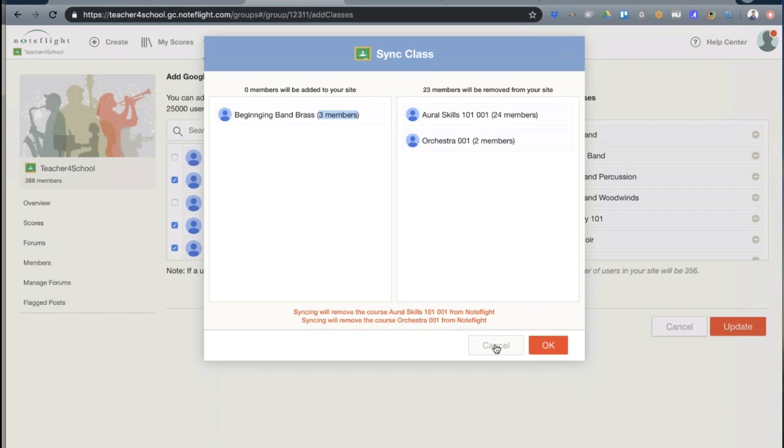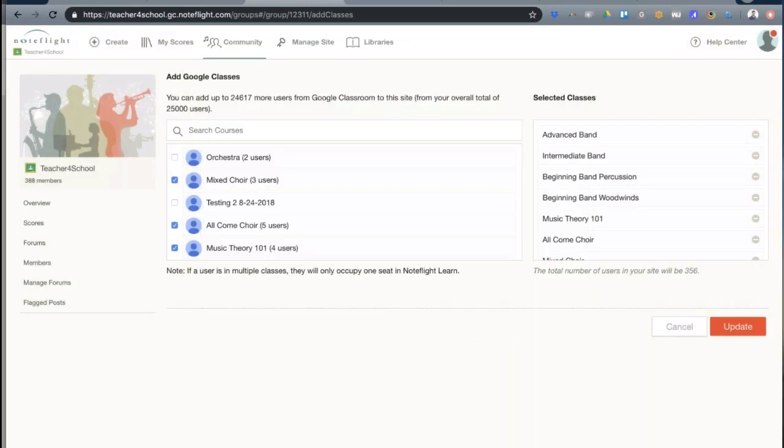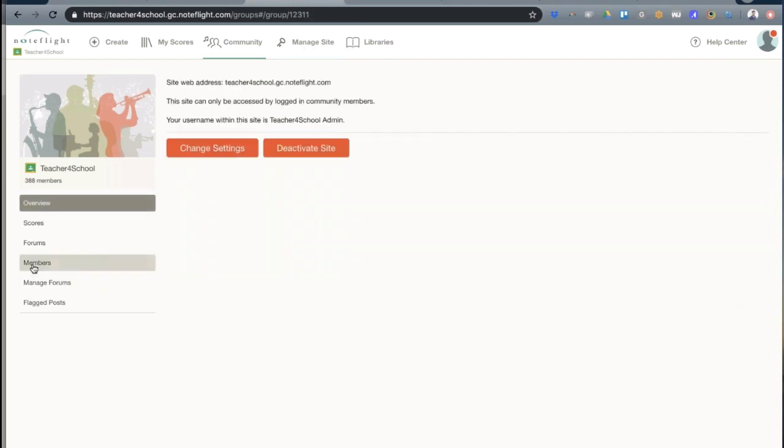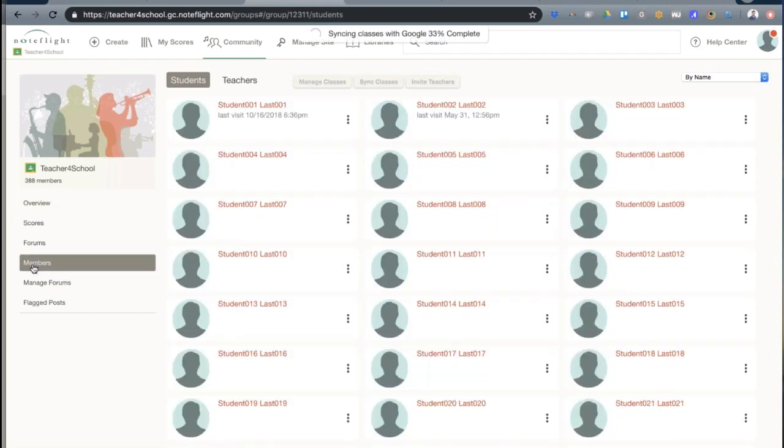The one thing that we do on purpose is that if you make a change in Google, we don't automatically pull that in and remove or add students. We want to make sure that you have the power as a teacher to control exactly who has access and no one gets automatically deleted. I would really hate for a student to have some music in their account and you unsync the class or take them out of the Google class and all of a sudden they lose access to all their music. So they'll have access to Noteflight until you choose to sync up. And that's what sync is.